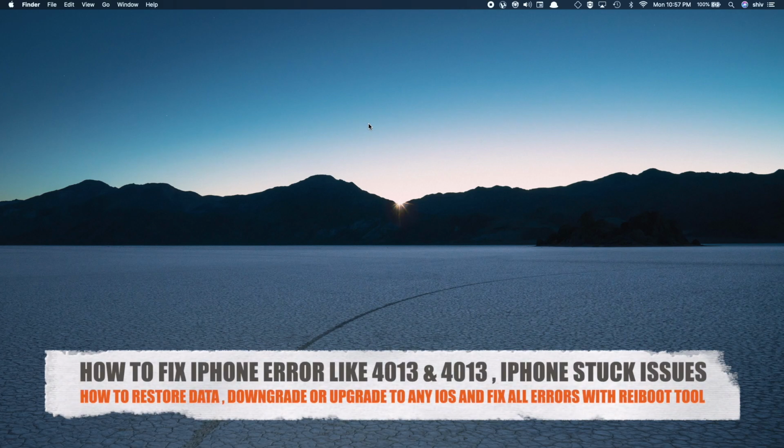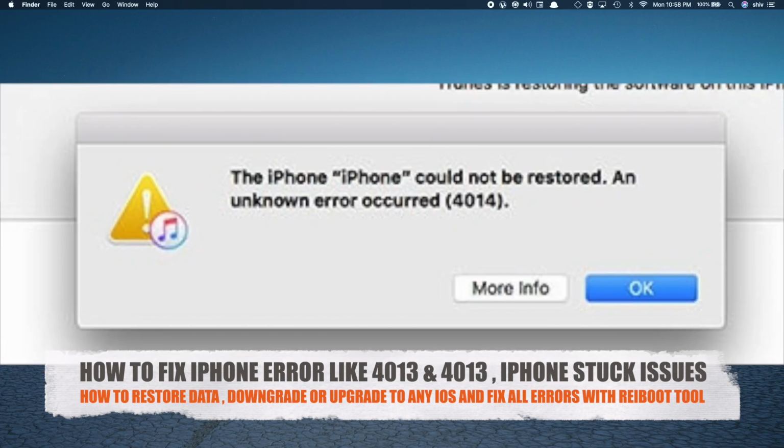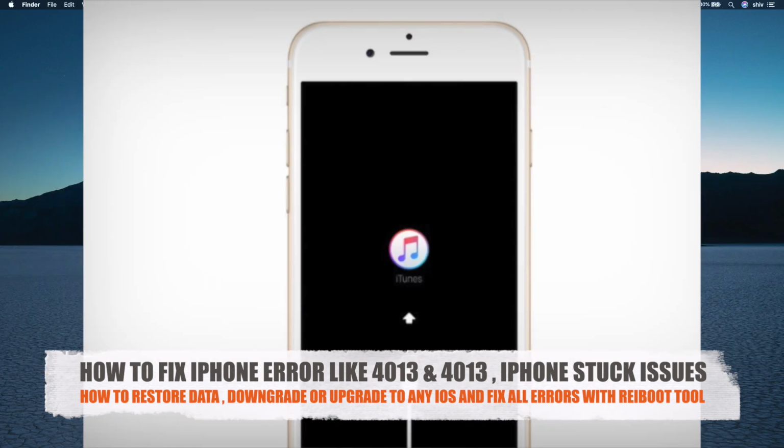Hey guys, this is Shivam and today I'm going to show you how to fix iPhone errors like 4013 and 4014 and how you can fix iPhone stuck on recovery mode. Also, if you are on iOS 14, I'll show you how you can downgrade and restore your device.